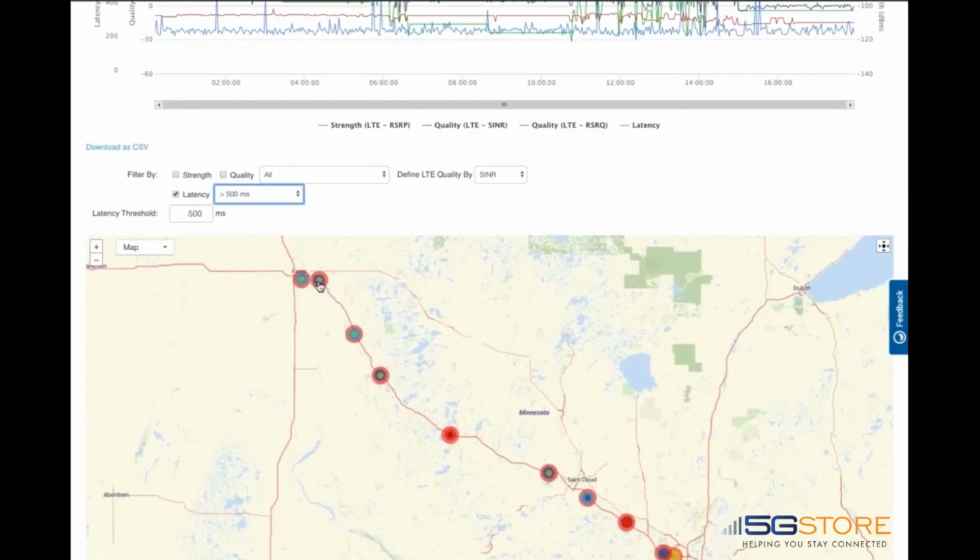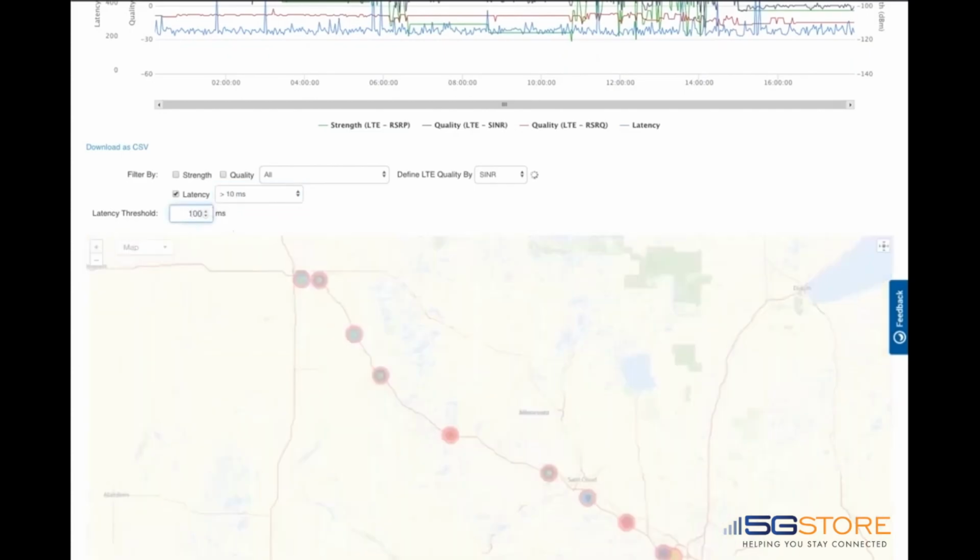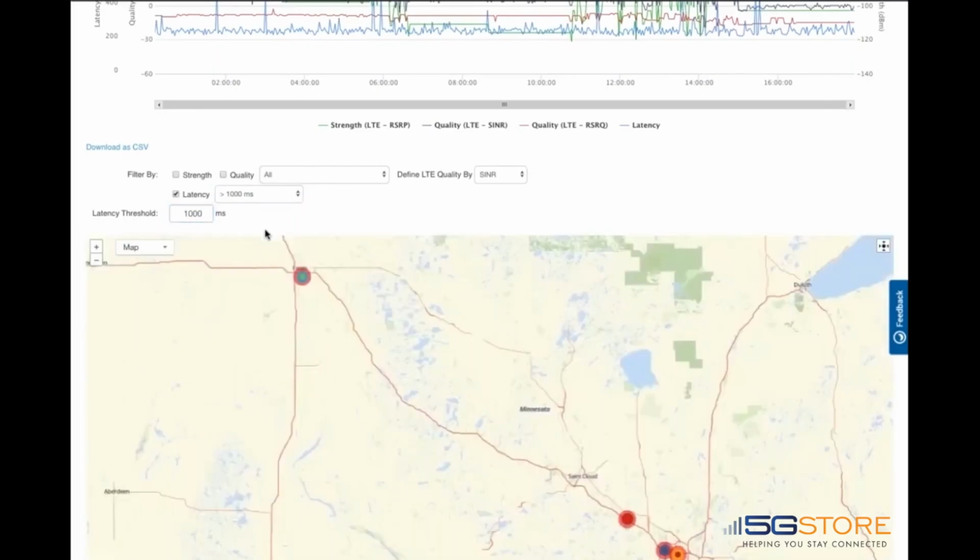Now you can change that threshold if you want. If 500 isn't the right perspective, let's turn it up to over 1,000 milliseconds. These are getting to be pretty terrible in terms of user experience. You can start to really zero in on particular areas where you're getting a bad user experience.